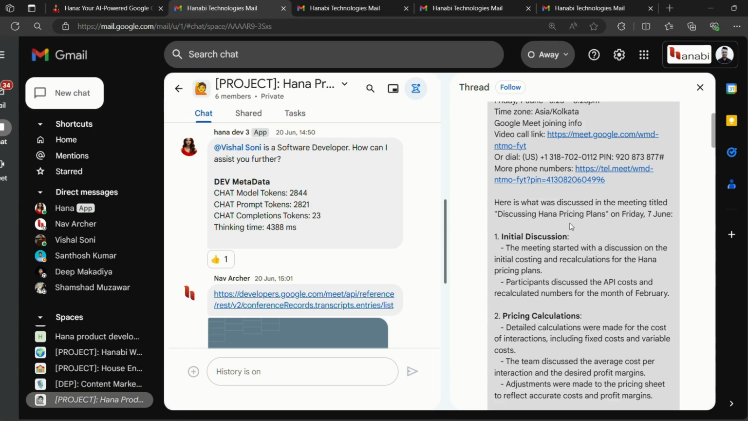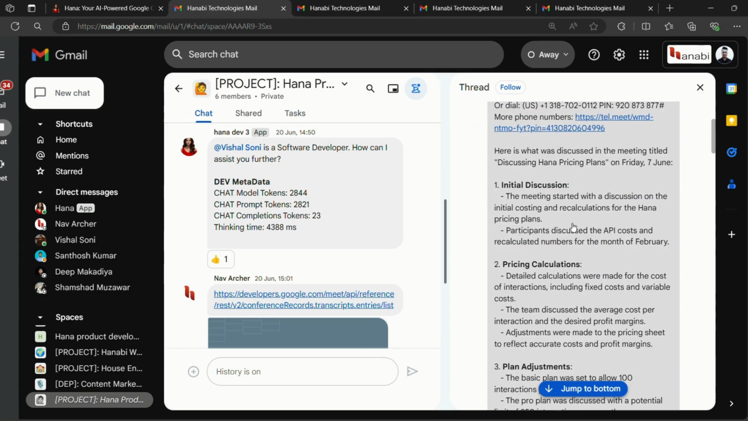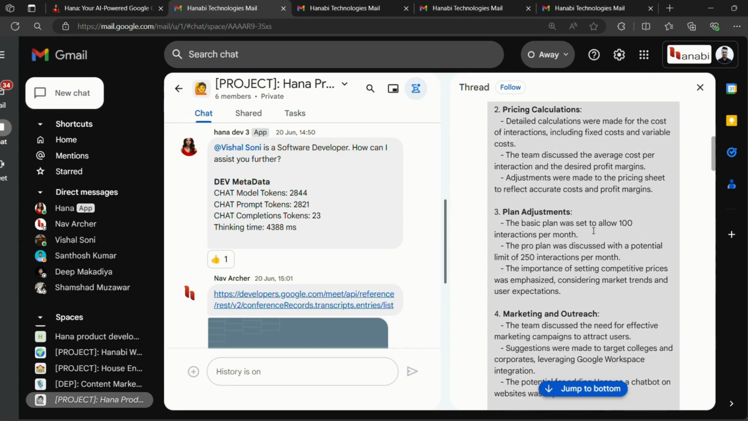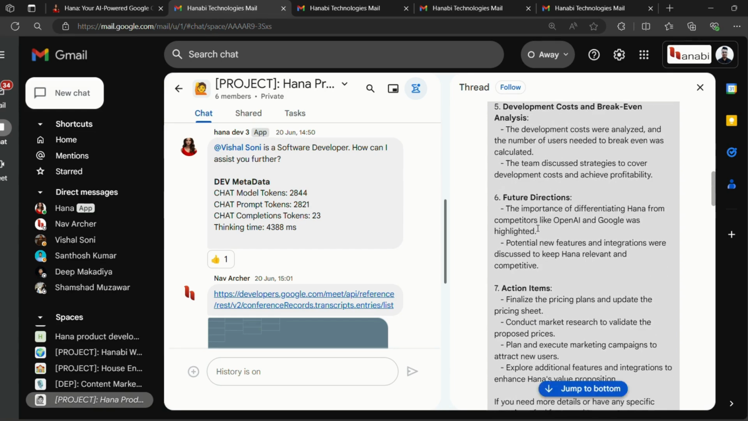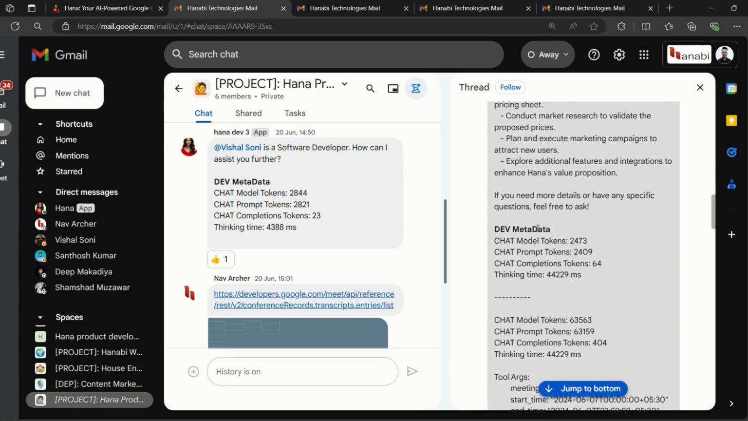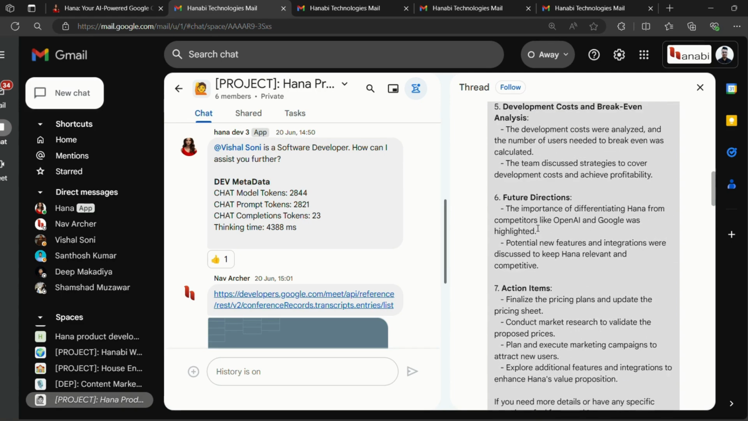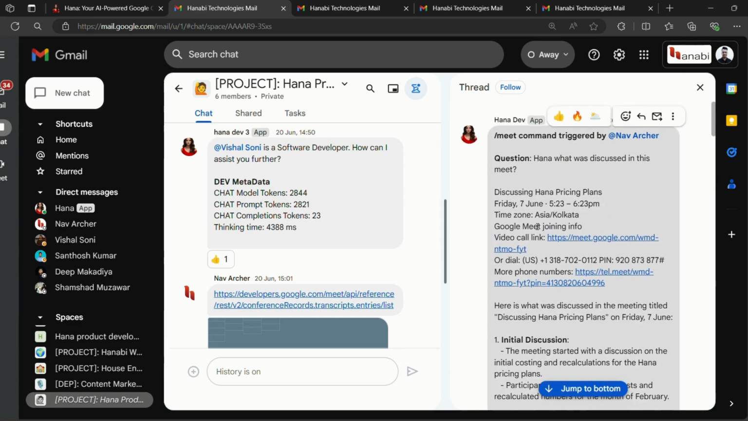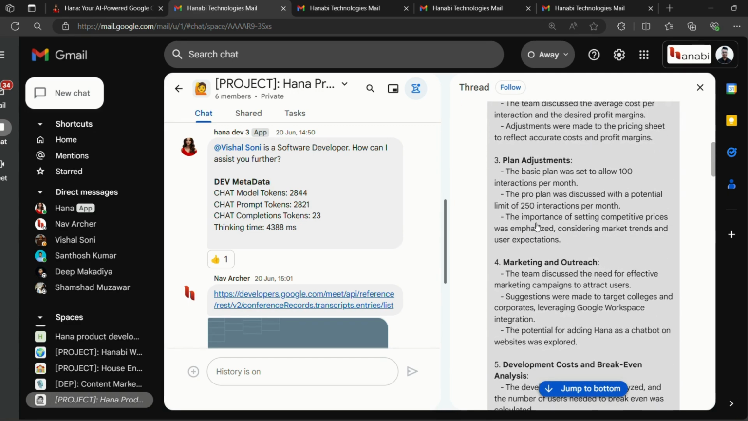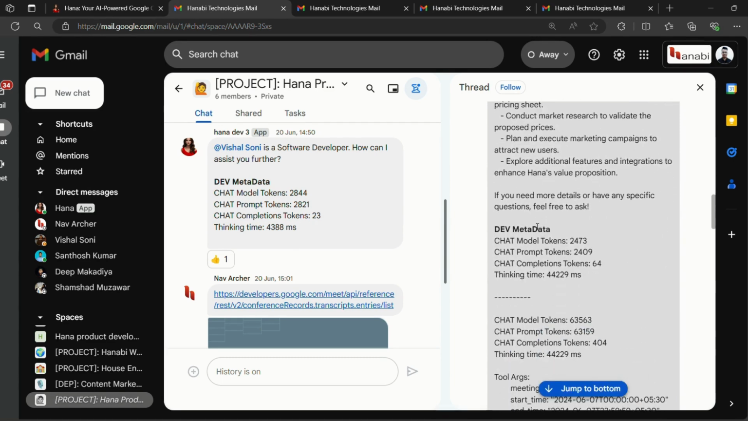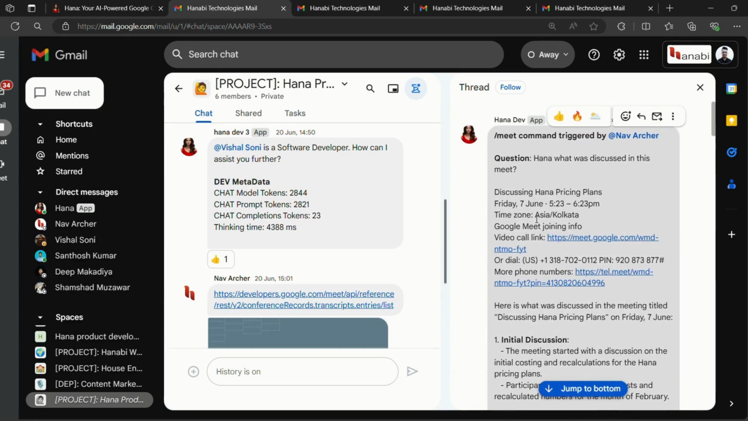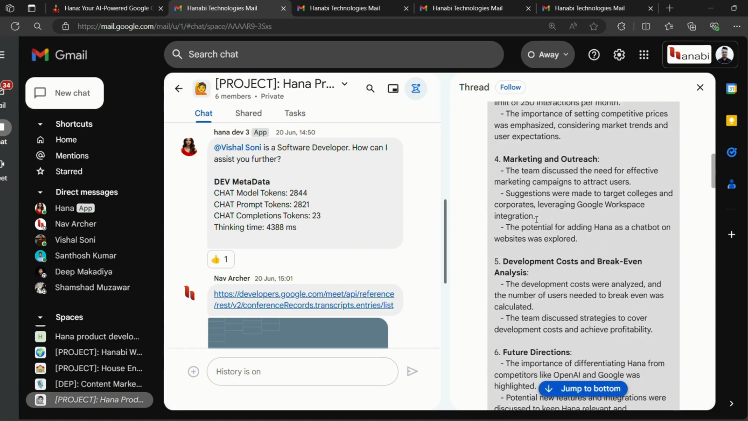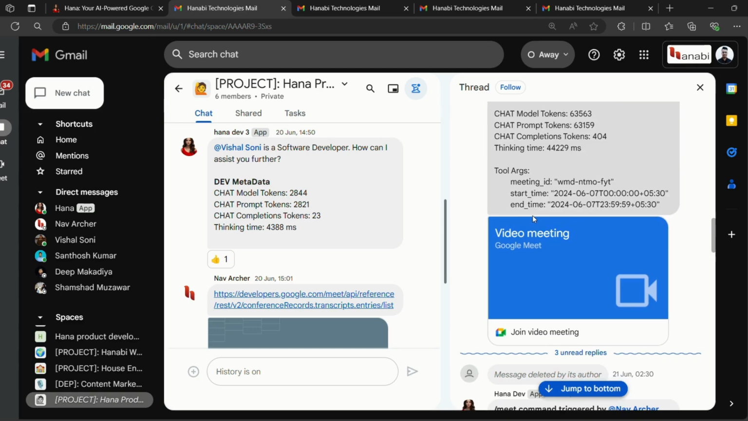She segregated all the information, like what things were discussed, what the initial discussion was, the pricing calculation, plan adjustment, marketing outreach, development cost and break-even analysis, future directions, action items, dev metadata. So everything that was discussed was very well segregated by Hana so that now Archer could easily understand what was going on in the meeting. And I think this took very little time for Hana to get all the information and give it to now Archer. So here you can see how you can save your time, make work easier and get things done quickly.